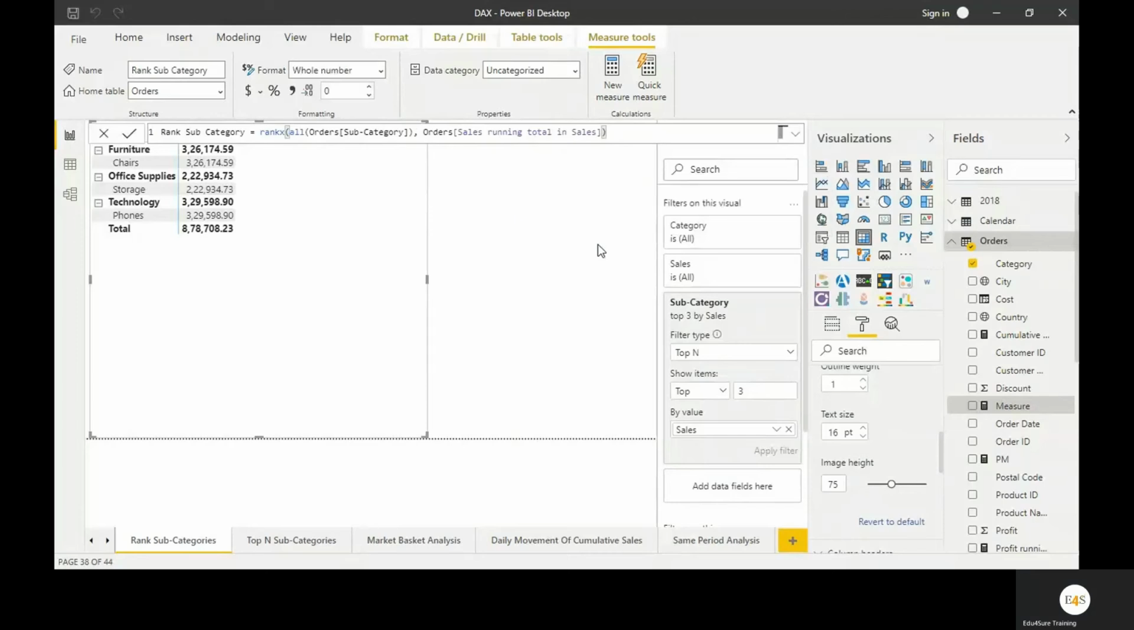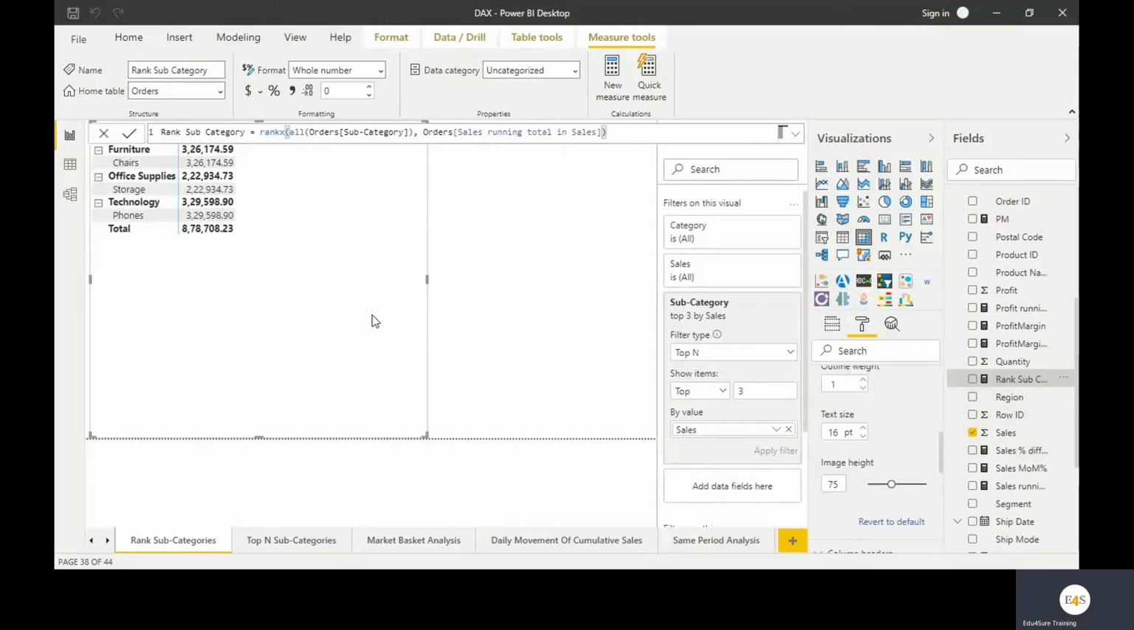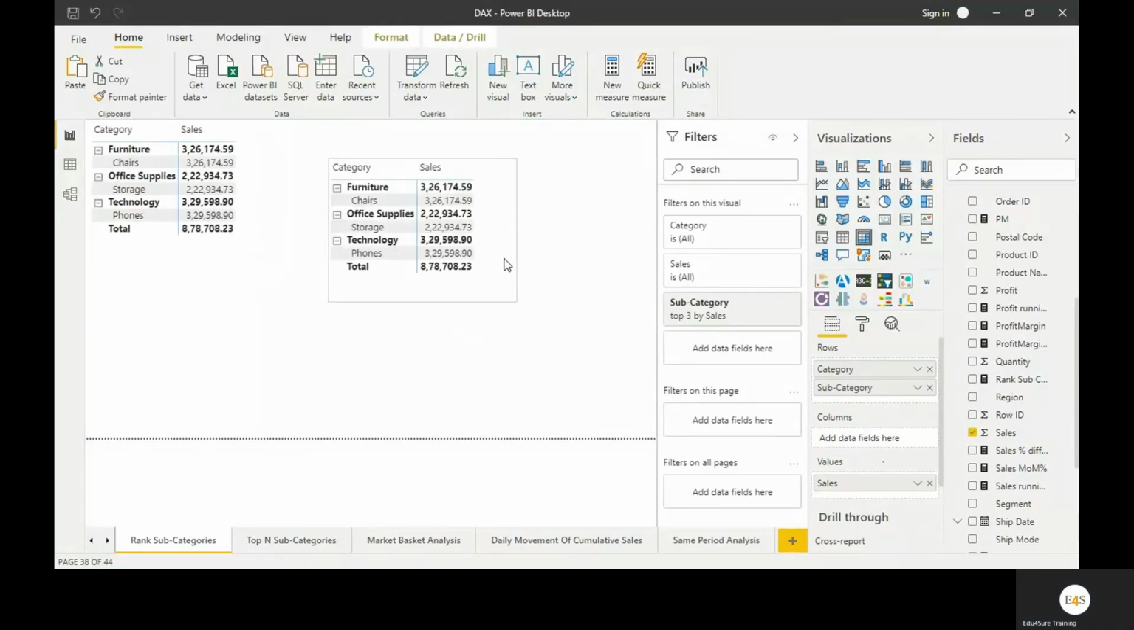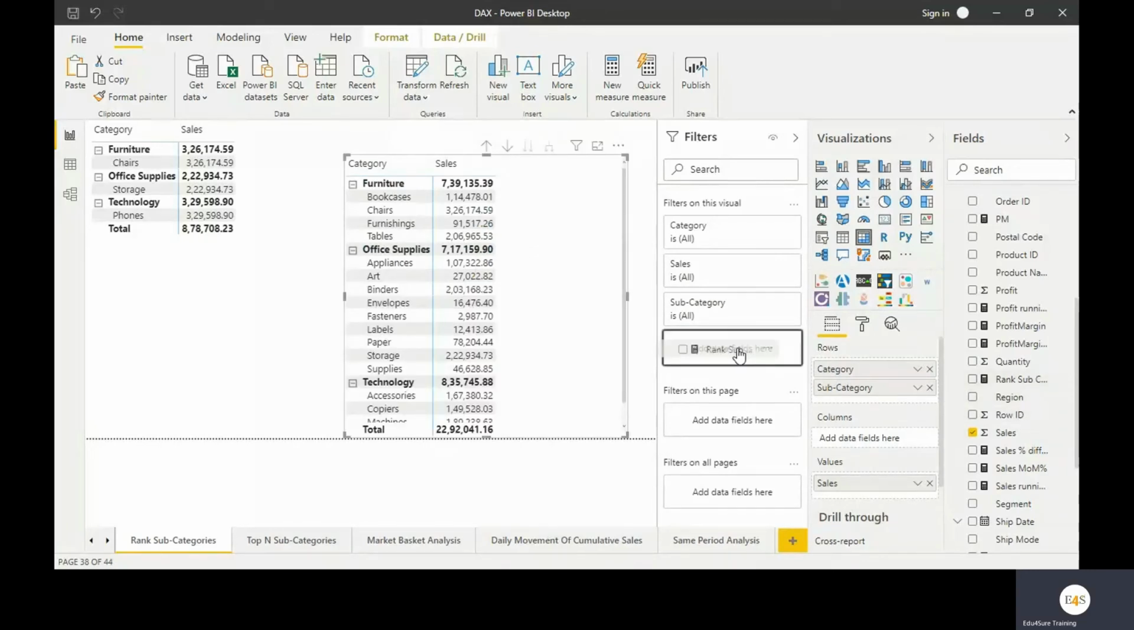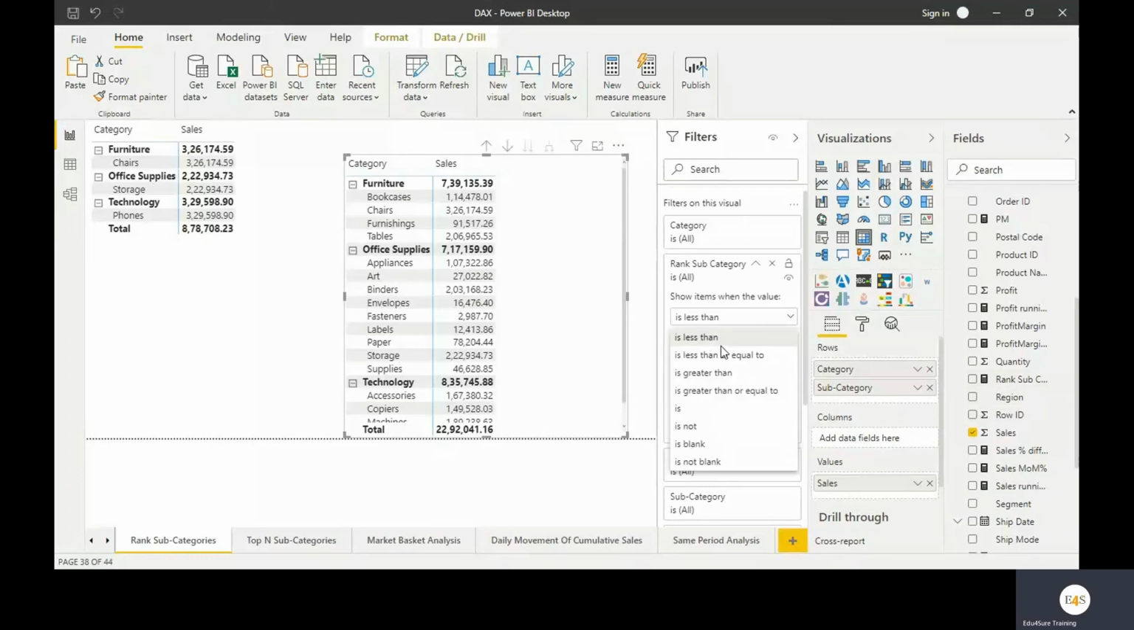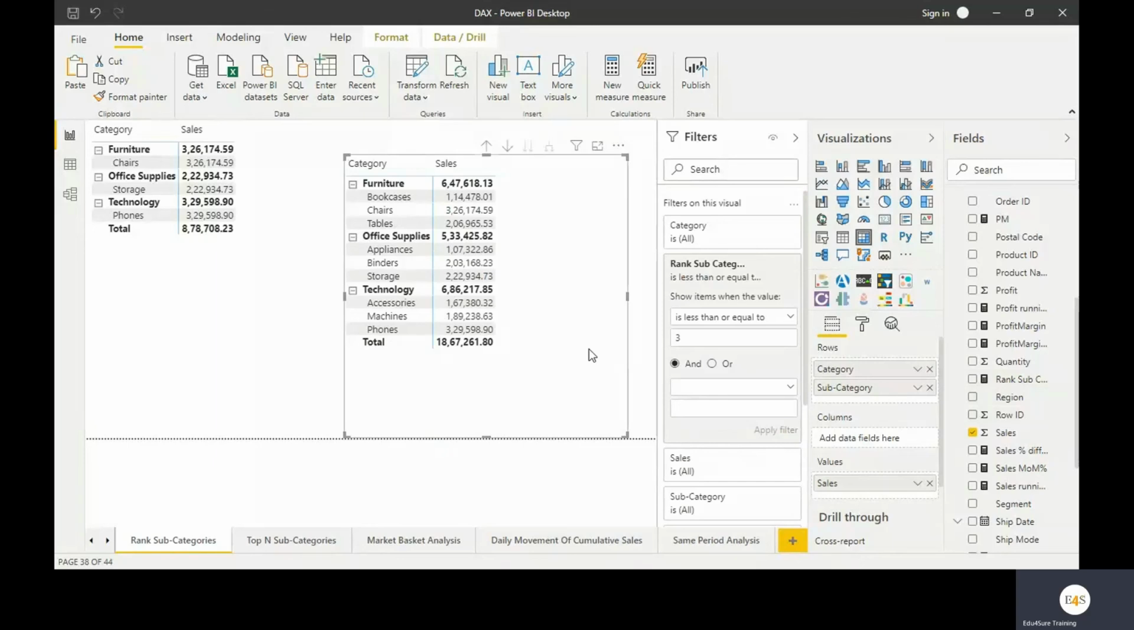Now this measure has been calculated. So this is here. What will we do? We will copy paste this visual like this and remove this filter from here. Now we will use this rank measure to have the filter is less than or equal to 3. Apply filter. So what is happening now? It is giving me top 3 subcategories in each category, because what we have done, we have used ranks of subcategories to find out top 3 in each category.